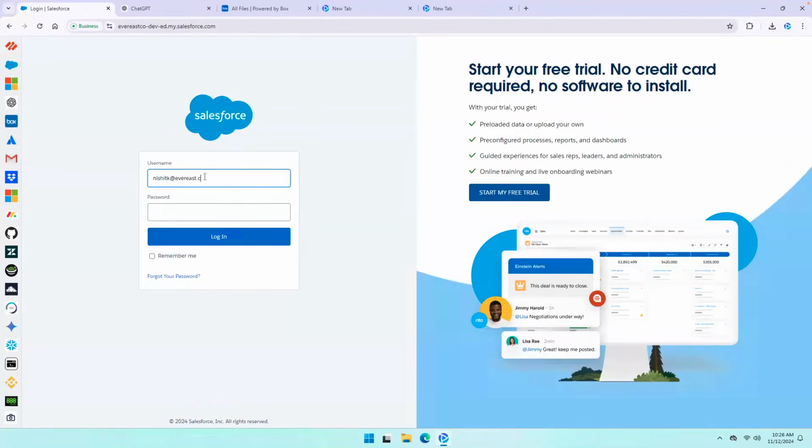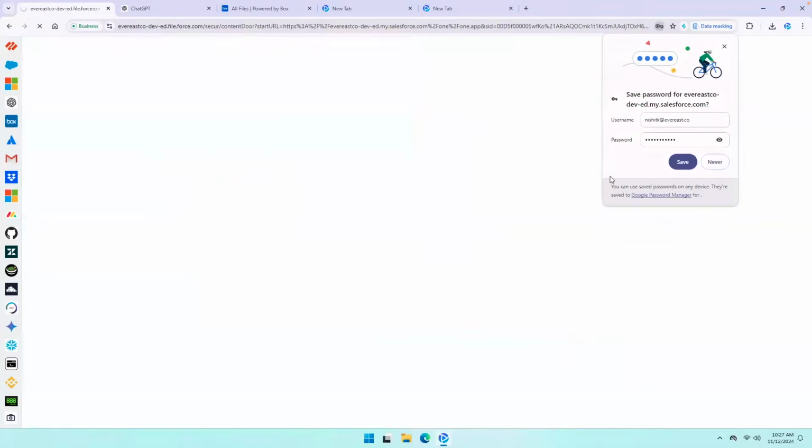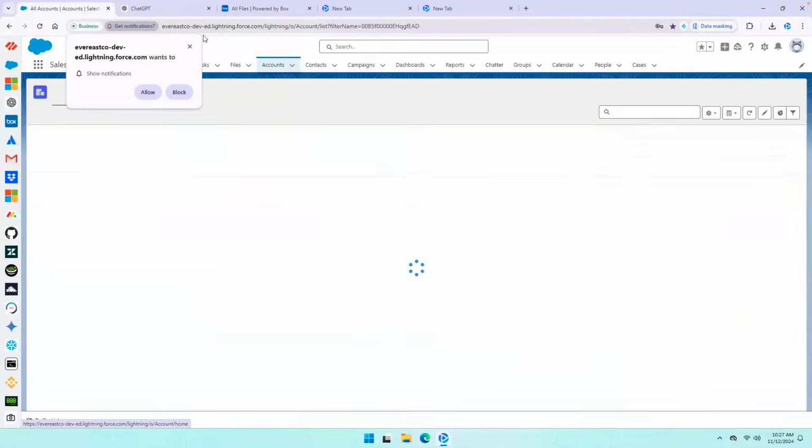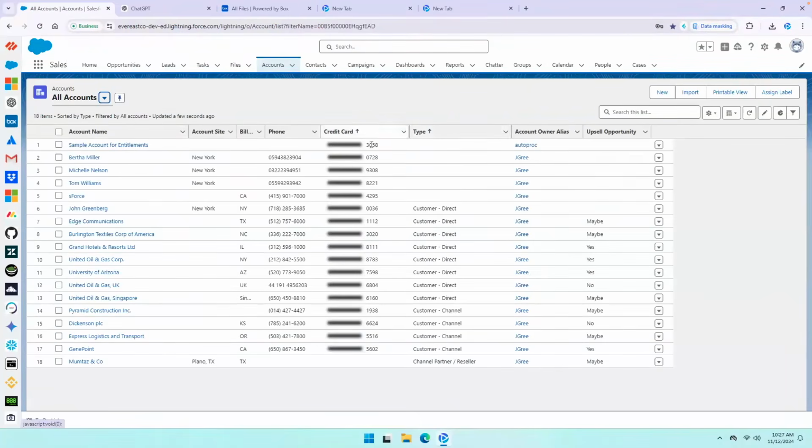Here, I'm going to use my account to log into Salesforce. Now, when I log into my account here, the very first thing that you see is data masking. Since we have data masking enabled for credit card numbers, you see this data masking capability right in here. And the way we have set it up is to only allow the last 4 digits to be exposed.